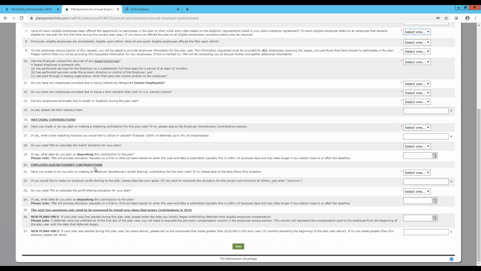Please note the specific information regarding various employer contribution options that may be available in your plan. If you are asking TRA to assist in calculating any employer contributions for your plan, please note the date you need the calculations by so we can properly prioritize the request. Please note we need at least 15 business days for most contribution calculations. If this is the first year for your plan, please take special note to the new plans only questions at the bottom of this page.